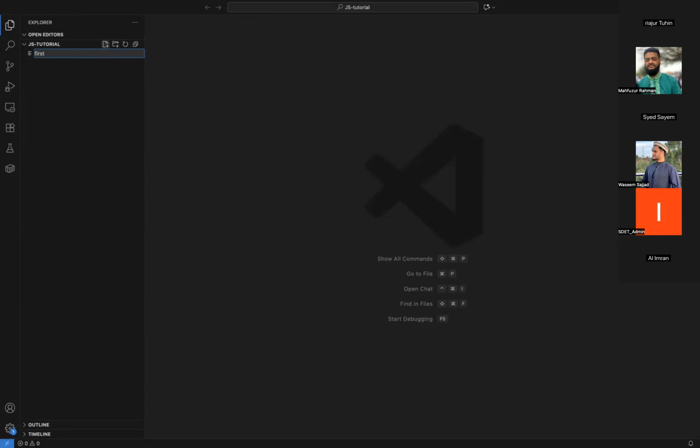First SDET code. Then you have to put a dot for JavaScript code. That is the naming convention. Then put JS. Whenever you put JS, you see the JS already come here. If I put Java, then Java should come here, but Java is not installed here. Yeah, Java. You see the Java is coming here. Are you seeing? Yes.